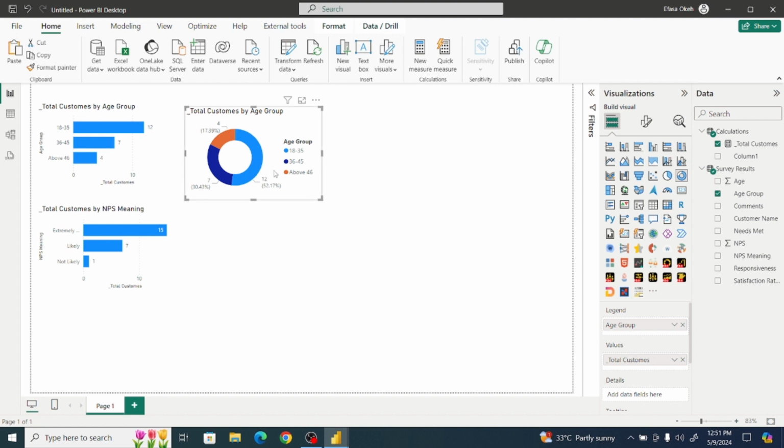So here you can tell that we have 52% of our customers between the ages of 18 to 35. Then we have 30% of our customers between the ages of 36 to 45. Then just 17% above 46 years.